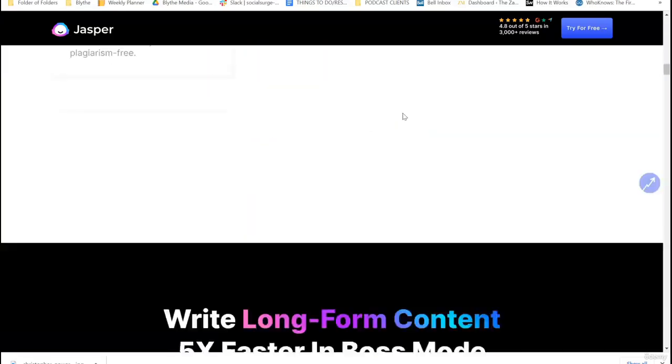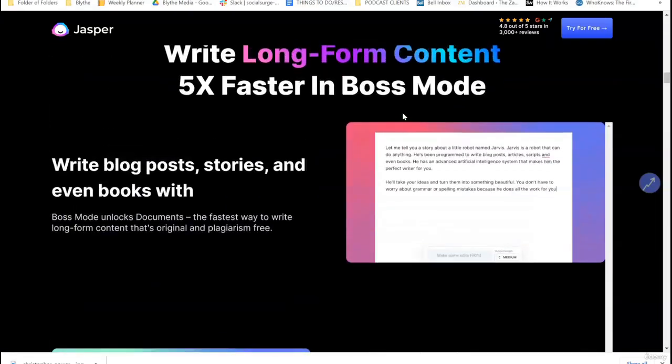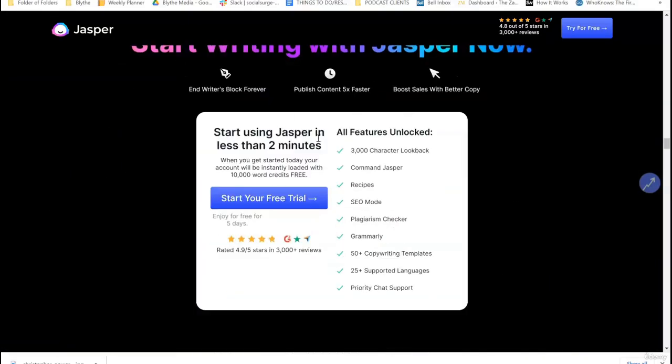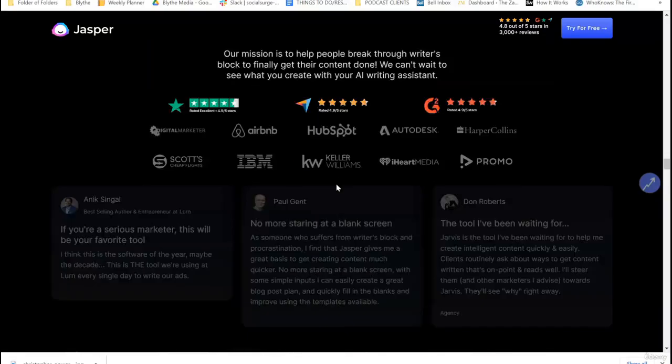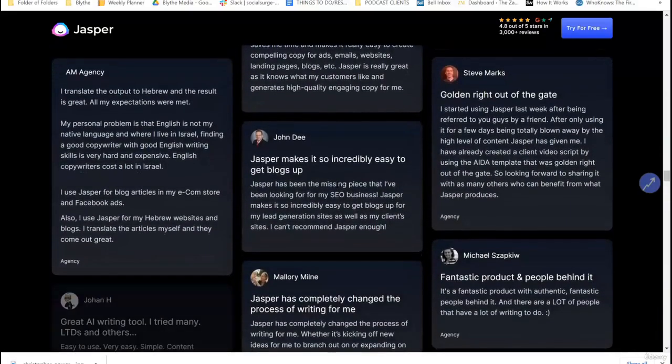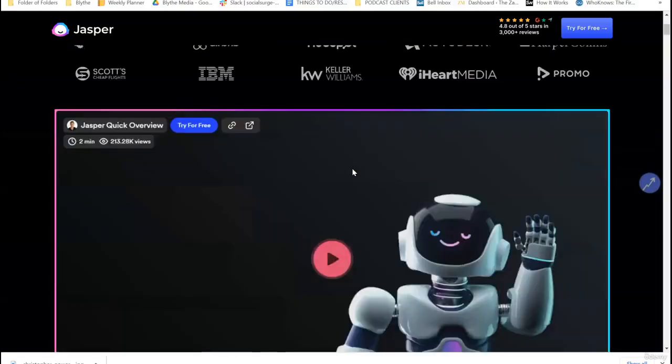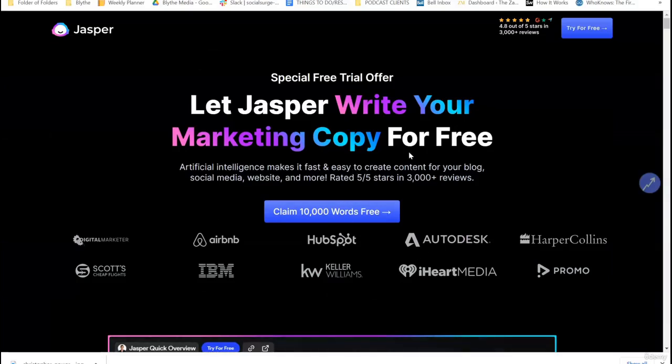But it's super good. It's crazy good to help you write, again, 5 times faster. It'll help you create an entire blog. And you can even try it out. There is a free trial here for 10,000 words. So if you're doing a 1,000-word article, you get 10 articles just from that one free trial, which is really, really good. So I would definitely recommend checking this out and trying it.